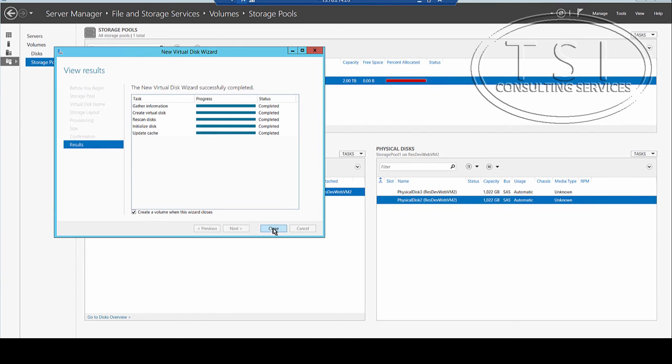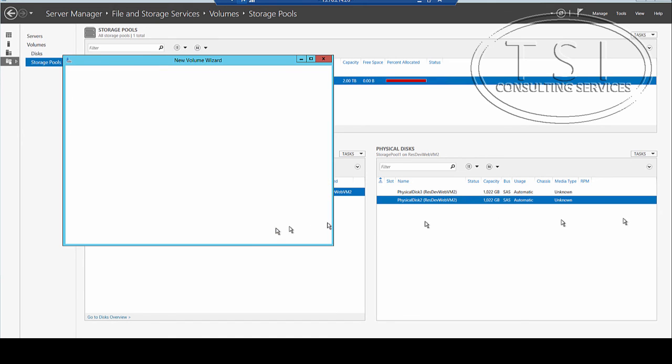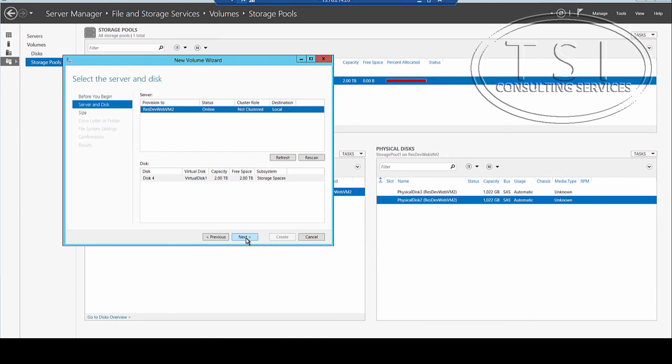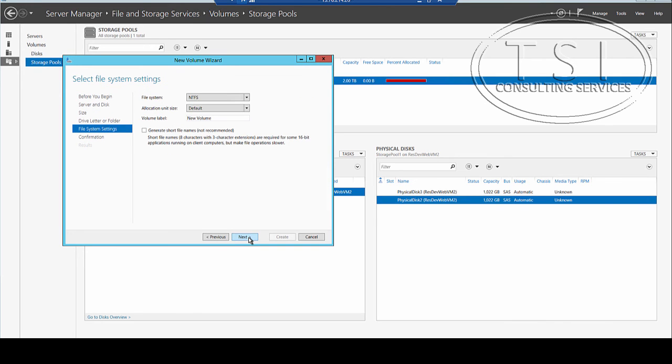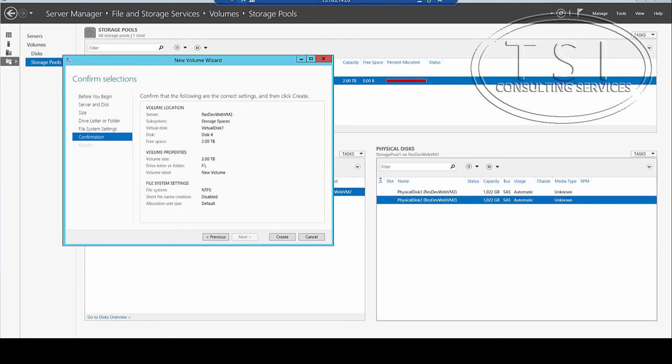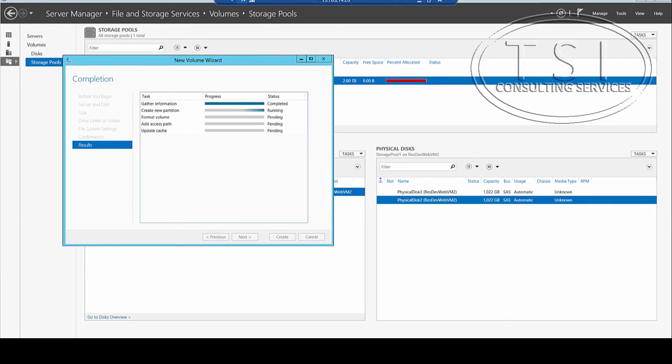Now create a volume when the disk closed. I'm going to create a new volume. This one selected. Give a drive, we'll say the size. Next. F drive, and this one right here, NTFS. Create.